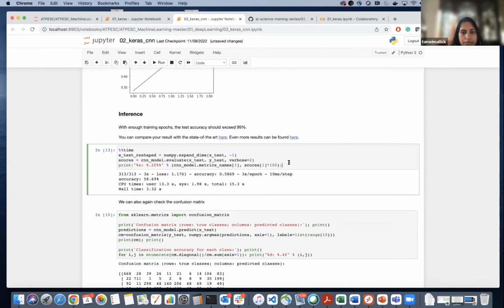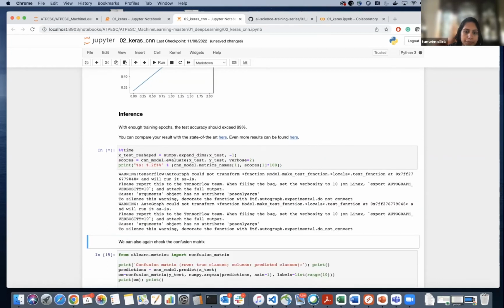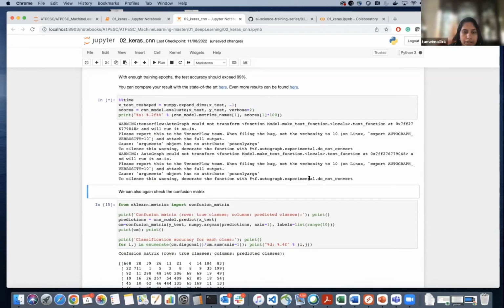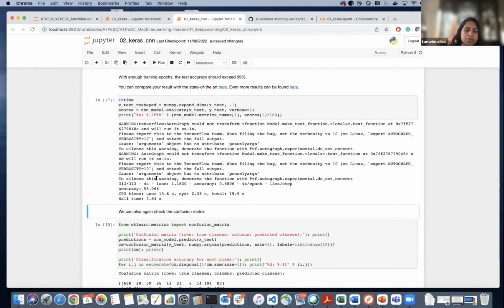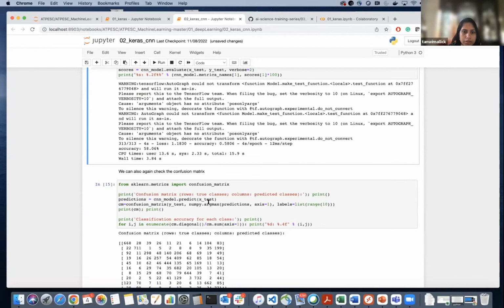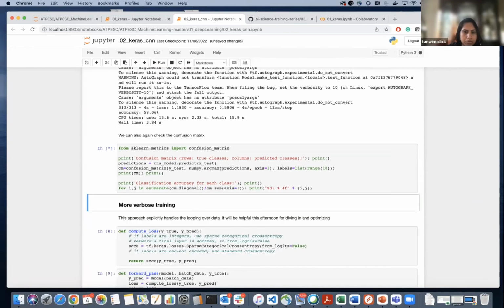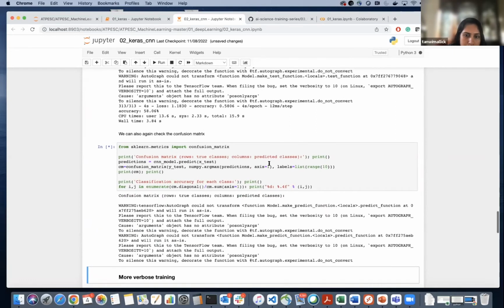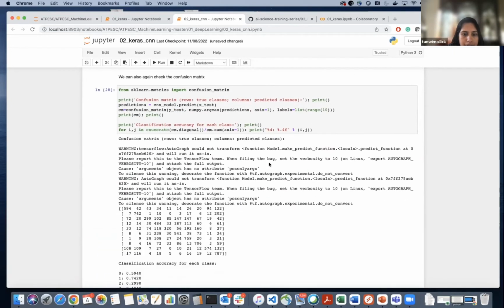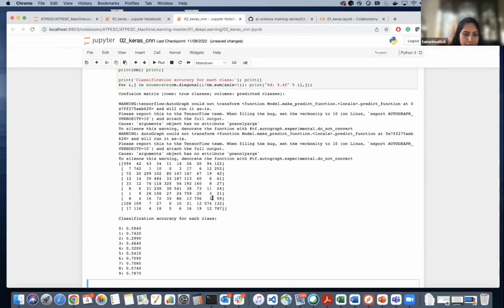So here, let's see what the test accuracy is given the model. Here you can see that test accuracy has improved from 40% to 58%. And if you want to see how the confusion matrix looks for this, you can get it from here.